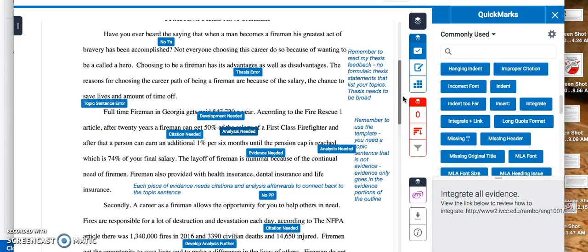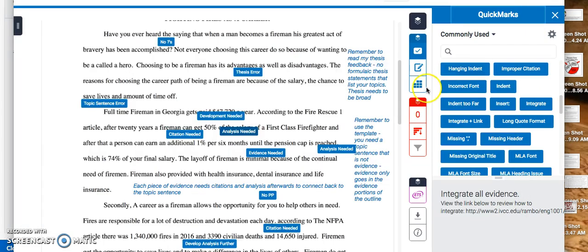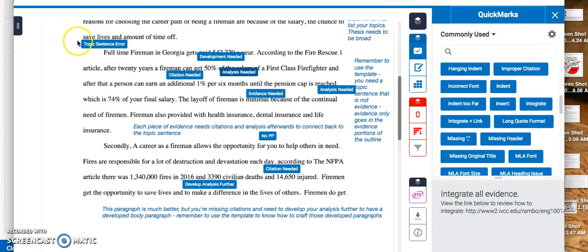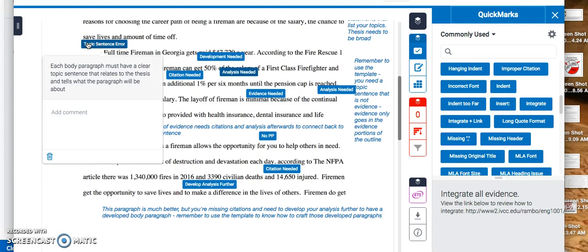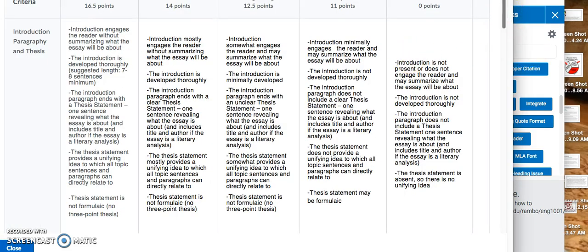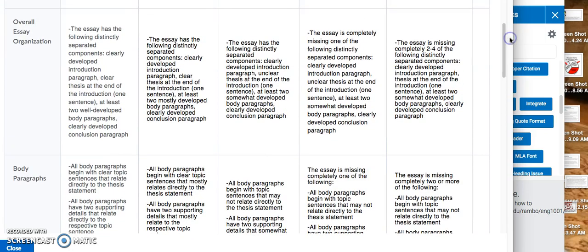So it's literally dragging and dropping, dragging and dropping, dragging and dropping, and it's detailed and it relates to the rubric. So for example, and I'm going to edit my comments this semester too, thesis error, right? Because in the rubric, we don't want that 3-point thesis. We want that broad thesis. Topic sentence error. Each body paragraph must have a clear topic sentence that relates to the thesis. So you're making sure they're seeing that connection. And that's on the rubric too, when you're moving down into the overall essay organization.